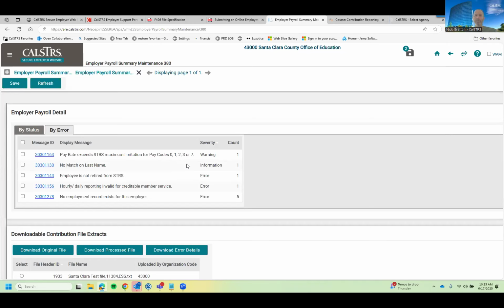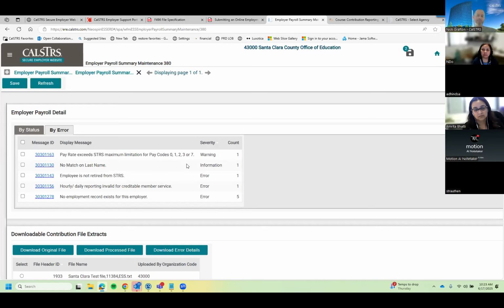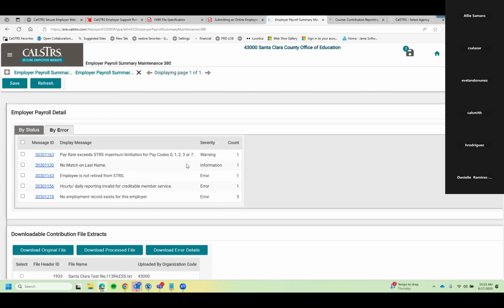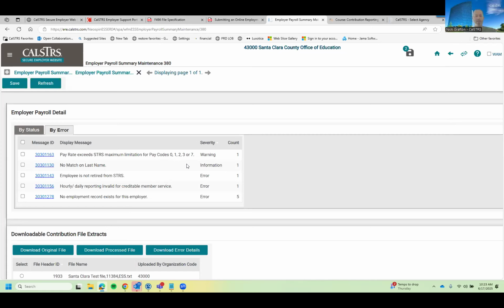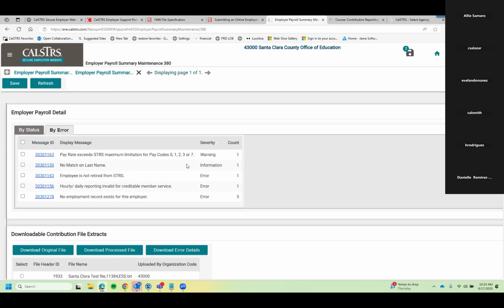Information is just that. It's just kind of an FYI. There's no action required on an information message. This particular one is a no match on last name, but there are several other information messages where it's just giving you an FYI, saying, hey, maybe our system says this, your line says this. I don't know which one's right, but it's not super important that it needs to be fixed.